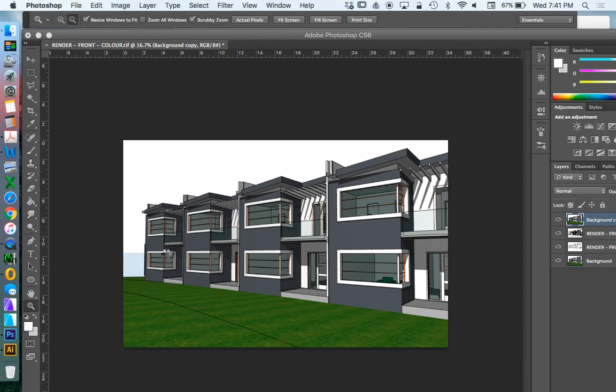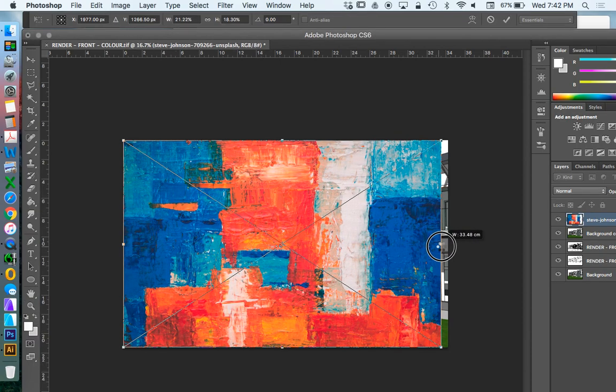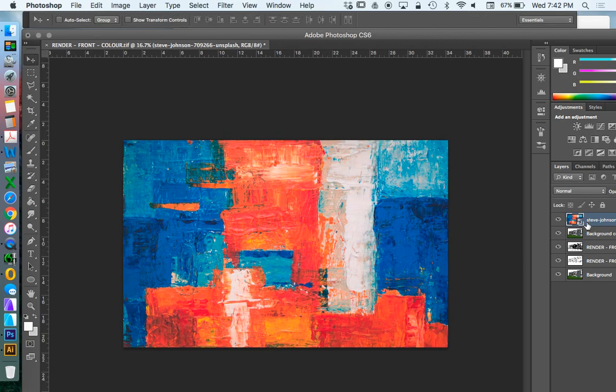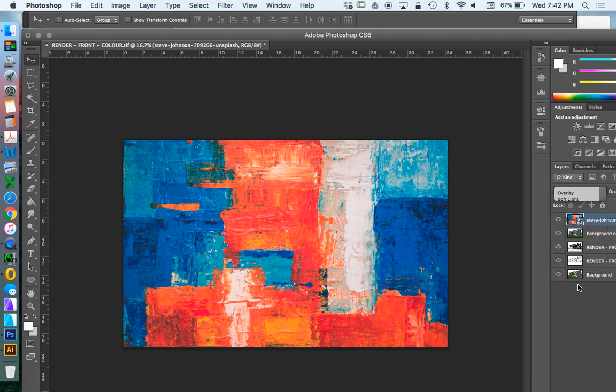We're going to import this painting, and we'll stretch it out. We don't need to worry about proportion. It's just a bit of fun. And put that over the top. Now, just like last time, we're going to change this. We're going to change its type. So we're going to look at overlay.